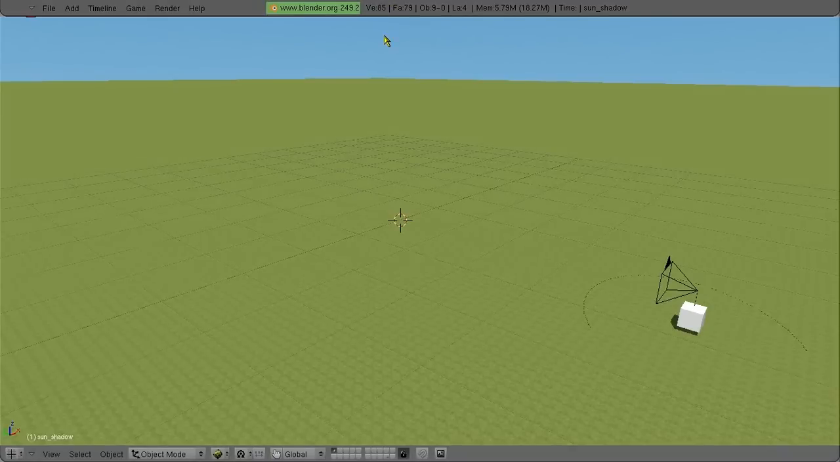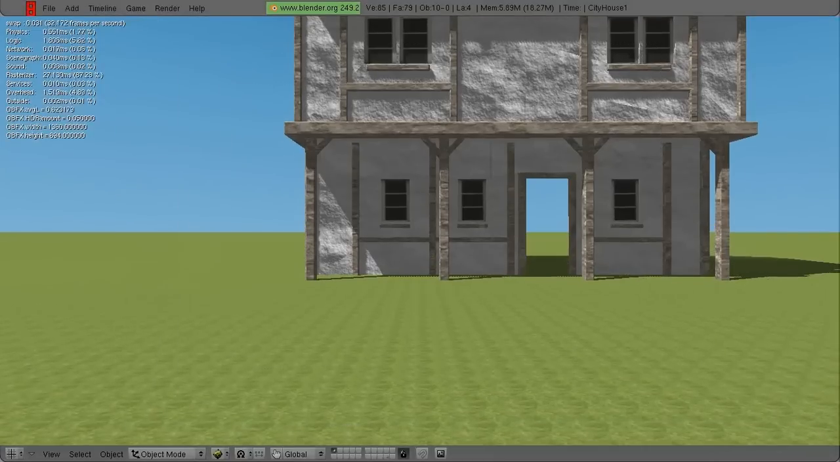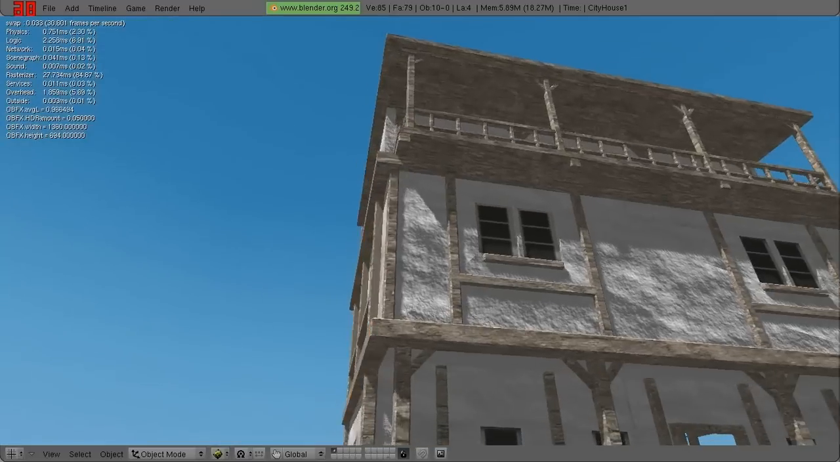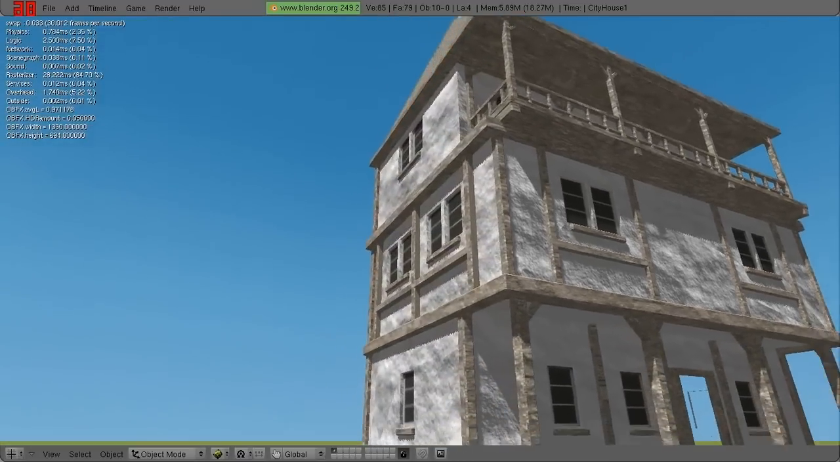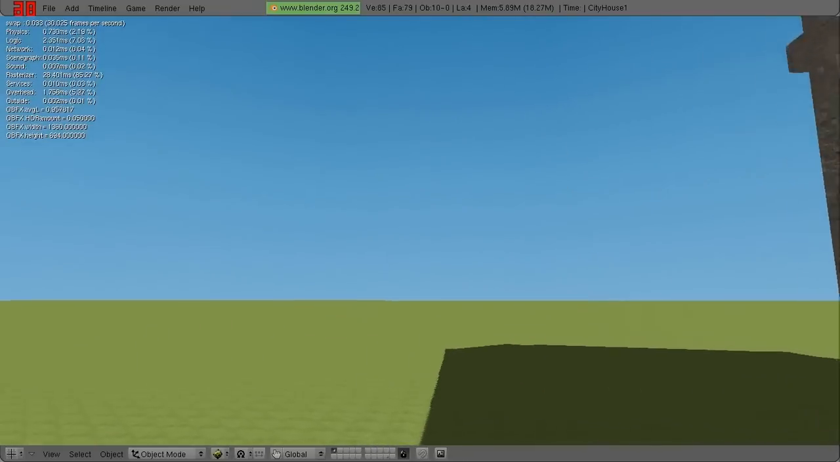I'll show you how to set up good outdoor lighting for your game in Blender's game engine. So let's add my object. As you can see, we have real-time shadows and a front side lighting and constant shadows at the back side.